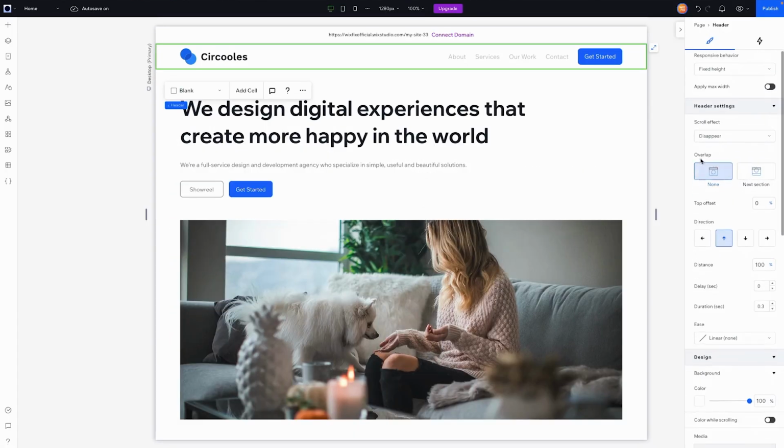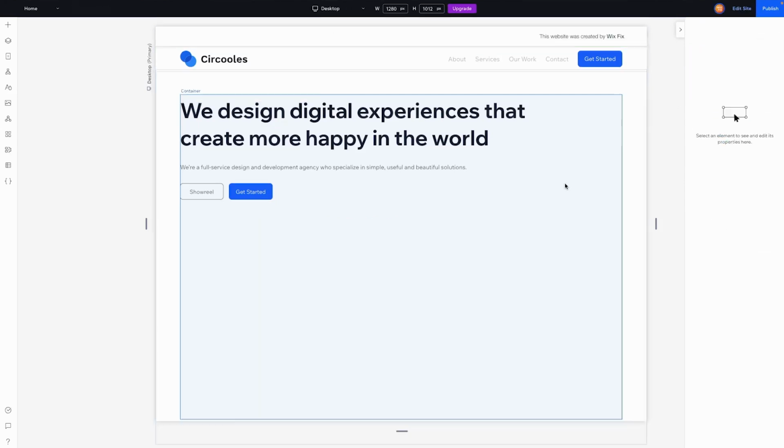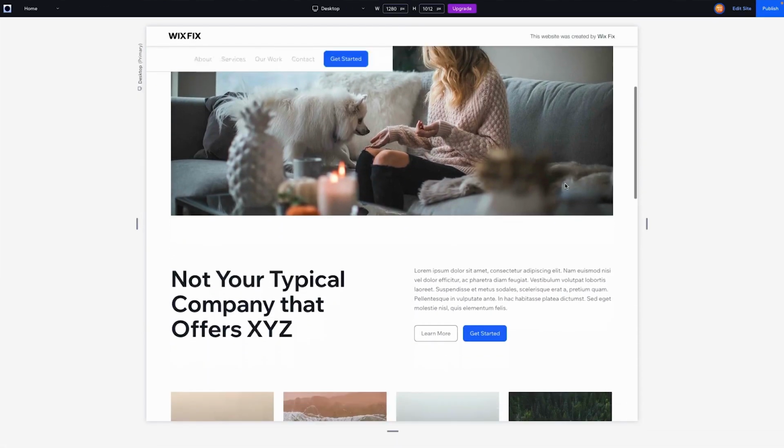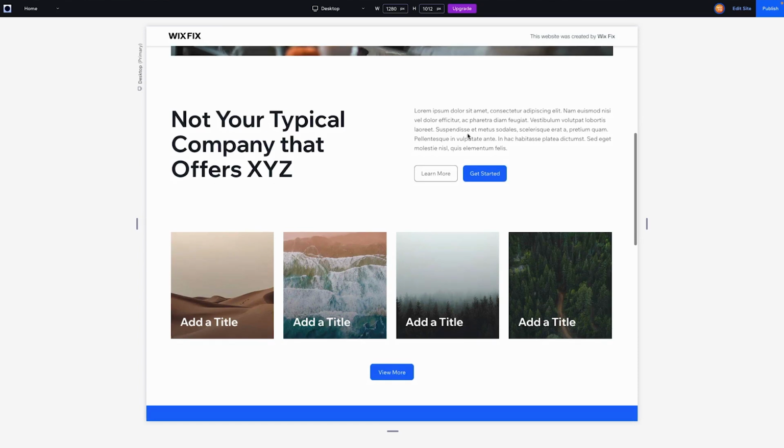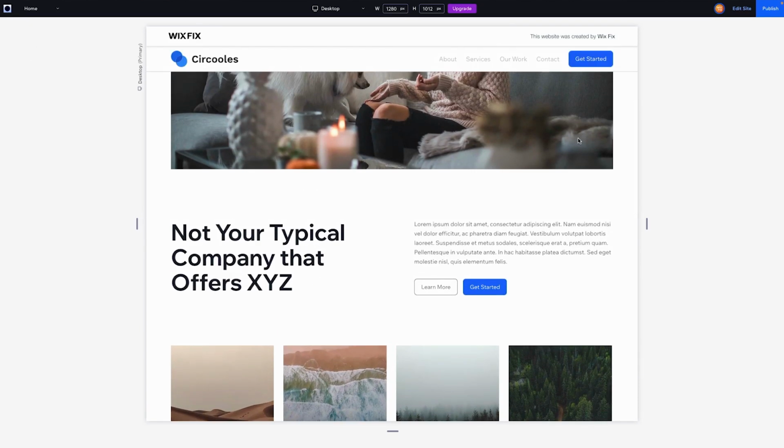And with that, we also have the same settings if we want to overlap it on the next section and add a top offset. So that's really nice with this effect, but we also have additional settings down below as well. For example, we can change the direction in which the header disappears. So if we wanted to go left for some reason, 100%, when we start scrolling, it goes all the way off to the left side of the website. And if we scroll back up, it's going to appear from the left-hand side.